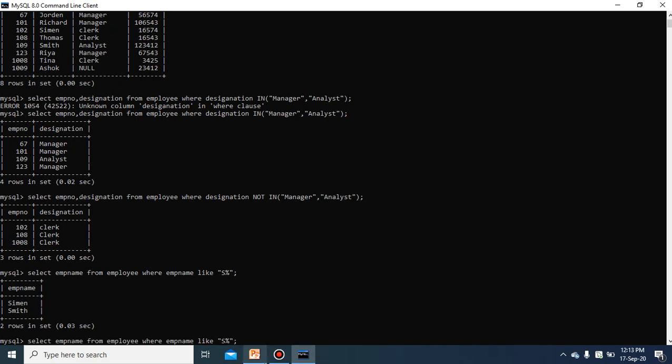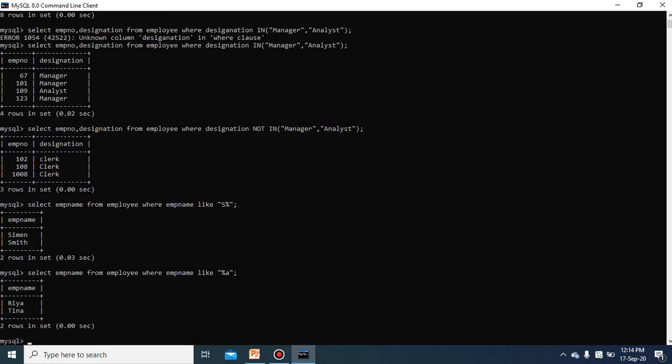The same way you can see whose name ends with, suppose, Ria, Tina, small a, whose name ends with A. Before that, whatever characters are there, no problem, but it should end with A. So in that way you can write your query. There are 2 employee names whose name ends with A: one is Ria, another one is Tina. So in that way you can write the query based upon the like operator.